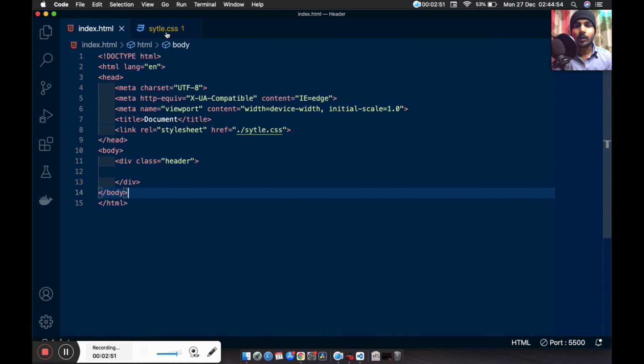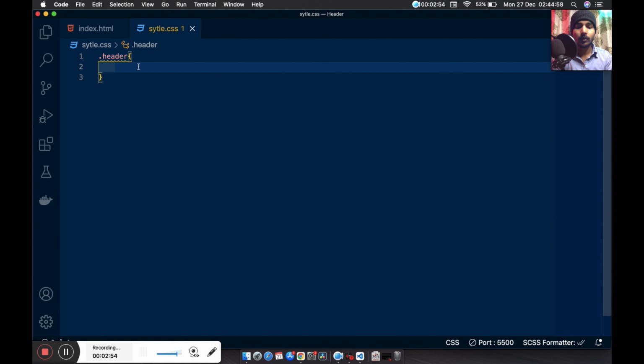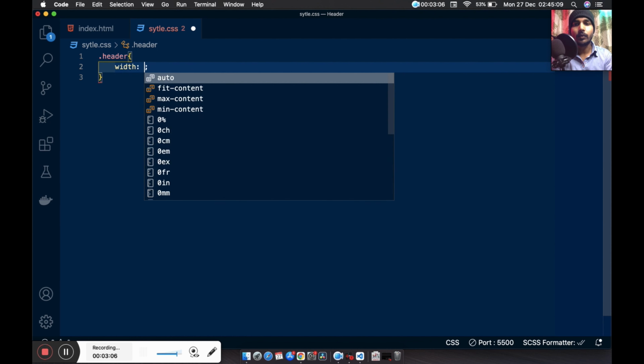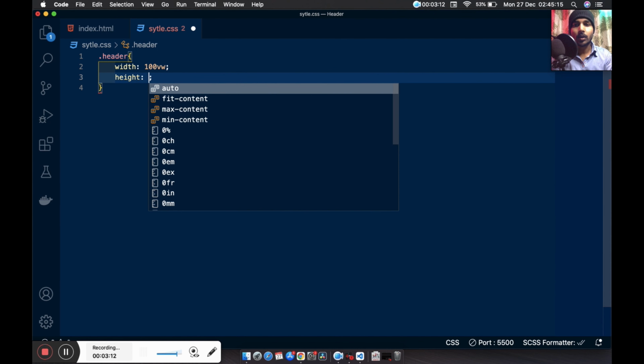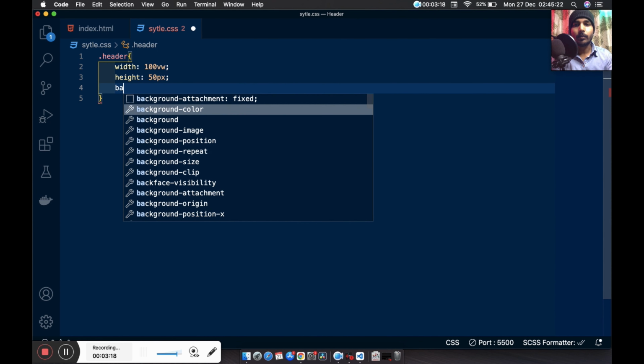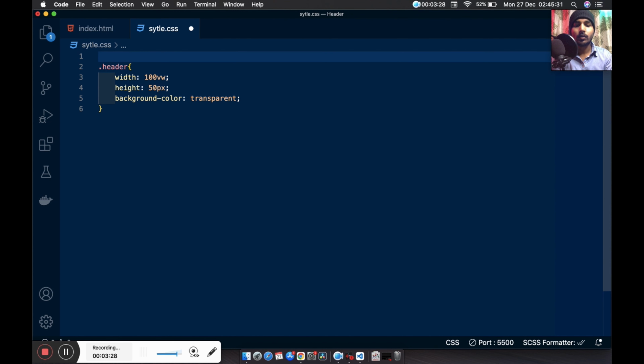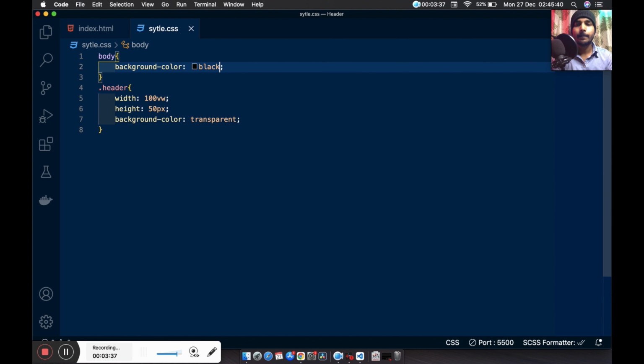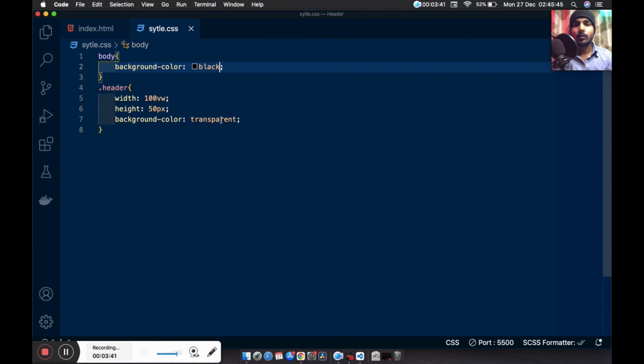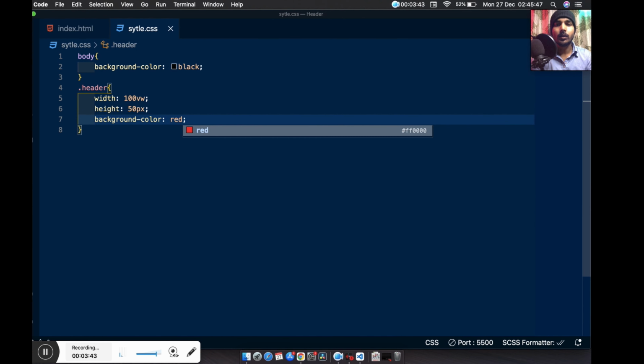And the first step, I will make the header. First of all, width will be 100vw, height, and background will be transparent because I am giving the body a black background. So for now I am writing red, you can see, and there is a problem here: from this side and this side there is a margin.